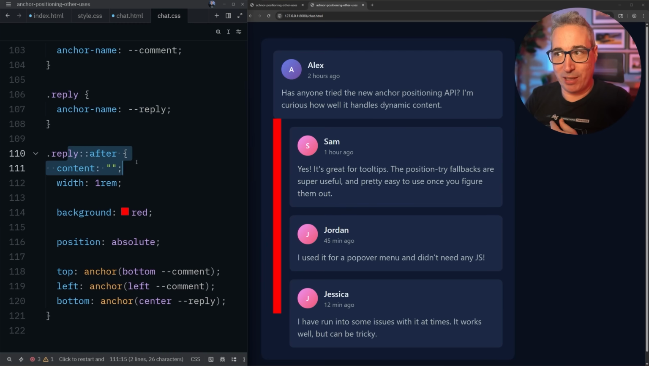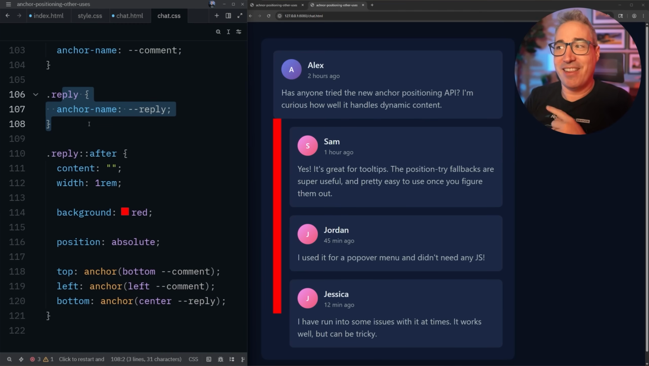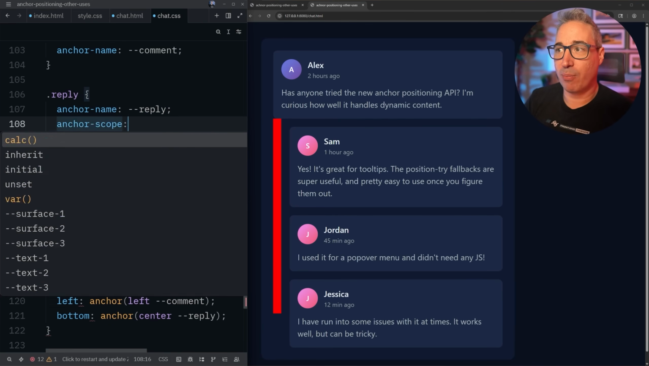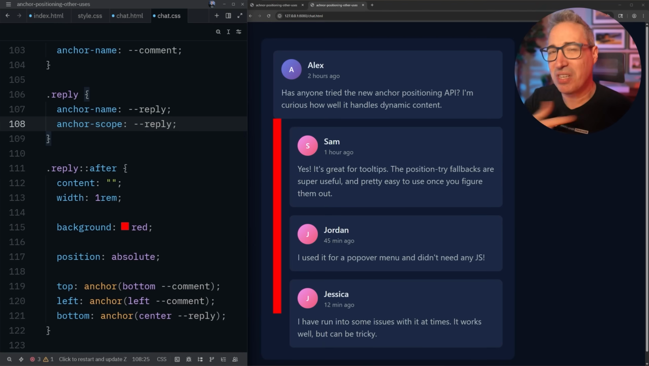If the pseudo element is inside of a reply, then I want it to only see the reply that it's living inside of. So this is one of those instances where the anchor name and the anchor scope are both going to be on the same element. And this really depends on what you're connecting to where and the relationship between things. Sometimes it will be like this, and other times different elements will be what are creating the scope, like we saw in our last example.